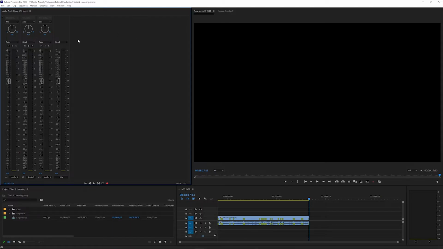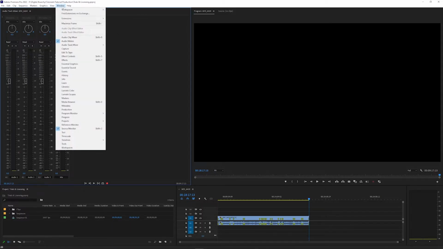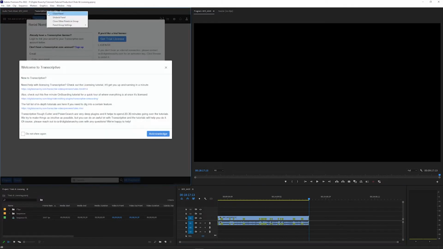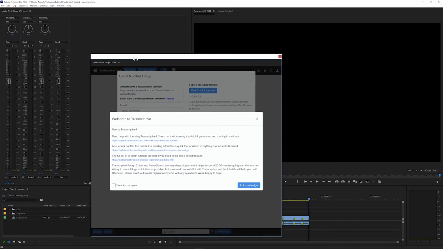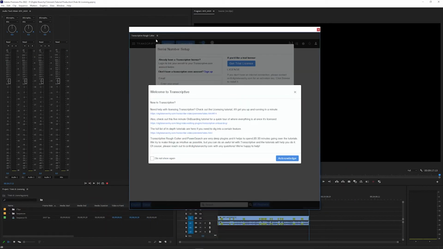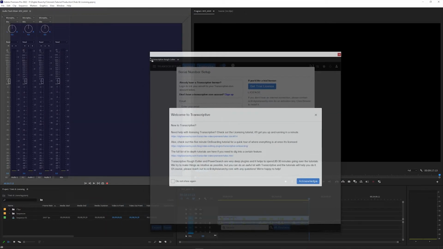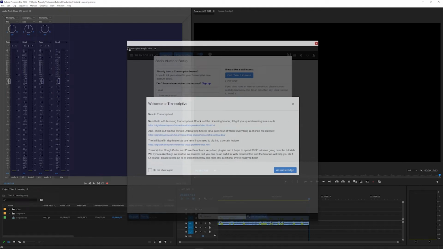Once Premiere's open, launch Transcriptive from the Window menu, Extensions, Transcriptive. You can use Transcriptive as a free-floating panel, but it works better when it's docked in your Premiere workspace, so we recommend that you dock it into one of your panel groups.